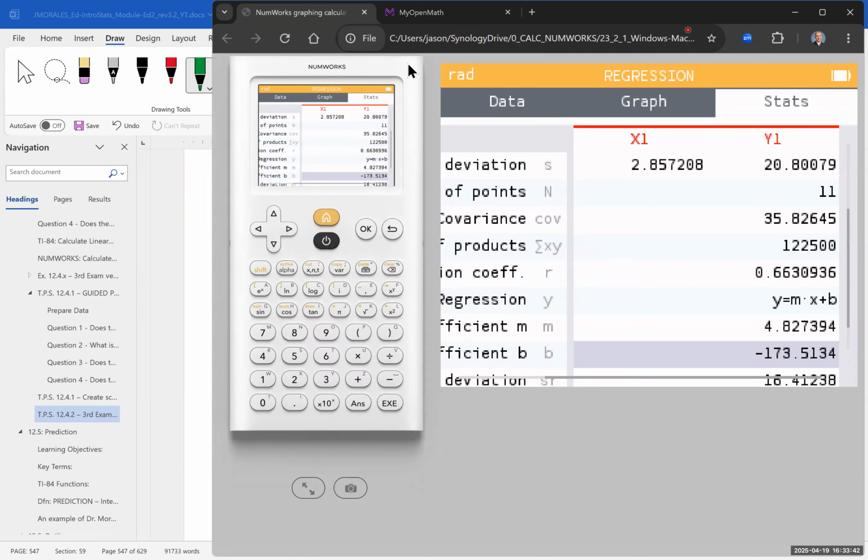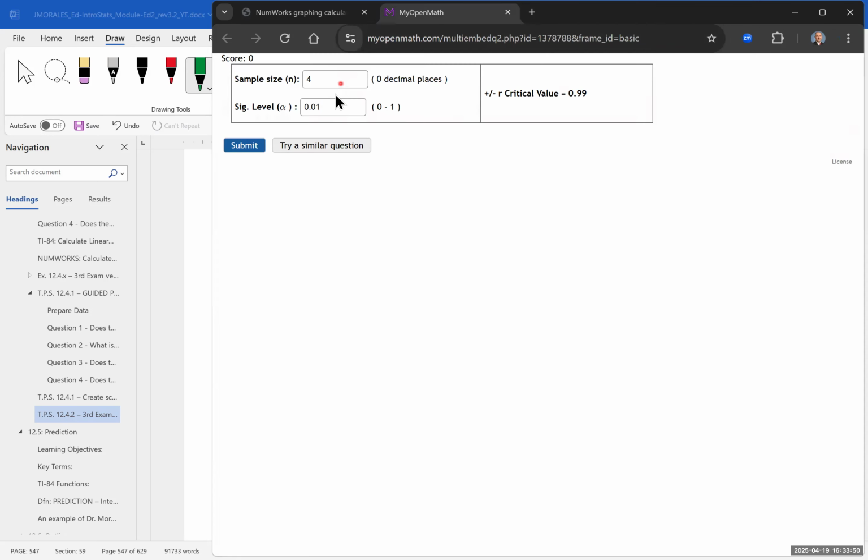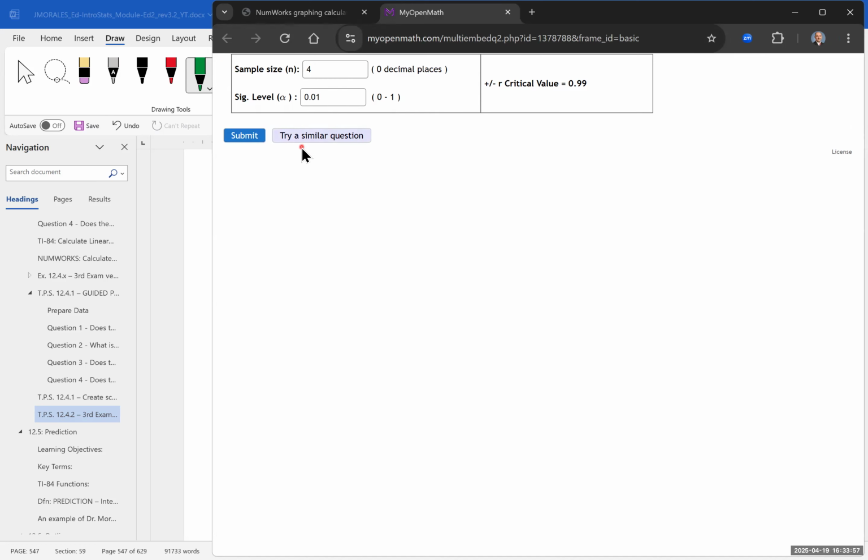So here I'm in a web browser. That's kind of what I'm using the NumWorks calculator in. And here is the r critical value calculator. It's using values left over from the previous example, so I'm just going to click try a similar question. It makes that go away. All right. So I think we had a sample size of 11. So I'm going to type in 11 here.